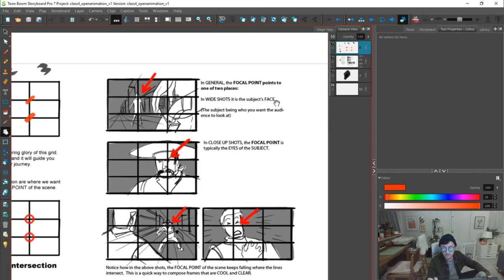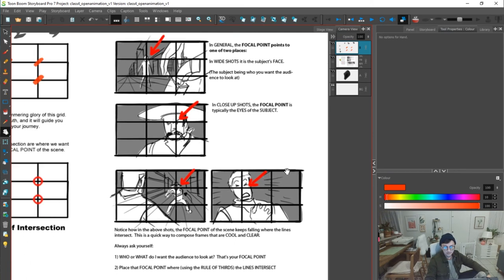In wide shots, it's the subject's face, the subject being who you want the audience to look at. In close-up shots, the focal point is maybe the eyes. Notice how in the above shot, the focal point of the scene keeps falling where the lines intersect. This is a quick way to compose frames that are cool and clear. Ask yourself, who or what do I want the audience to look at? What's your focal point? Place the focal point where, using the rule of thirds, the lines intersect.